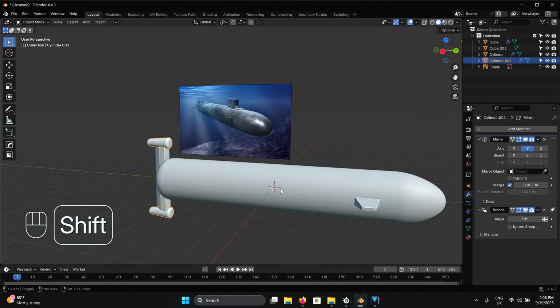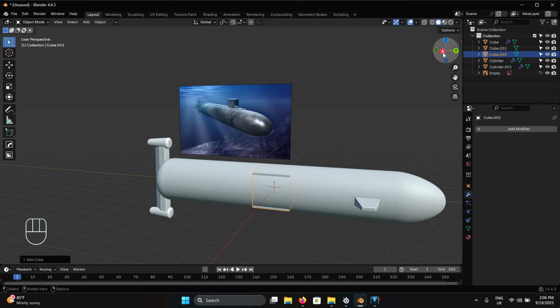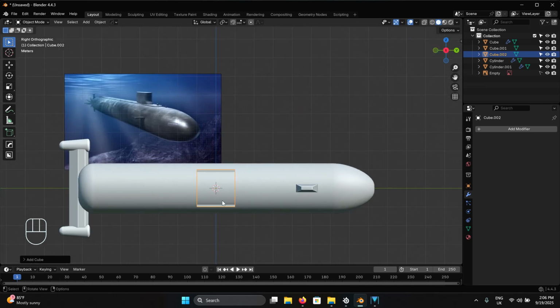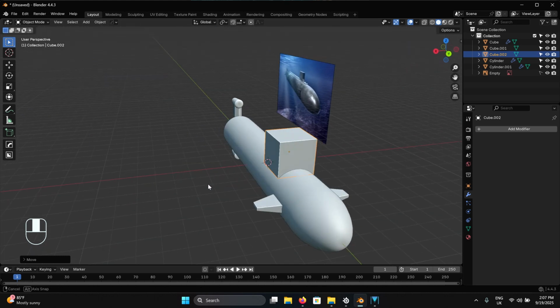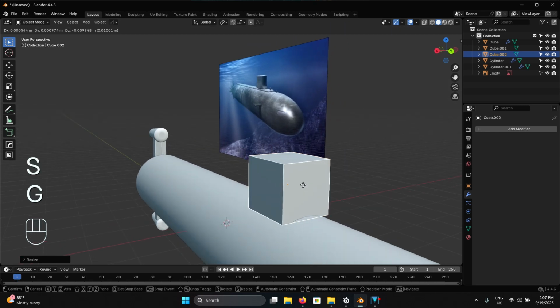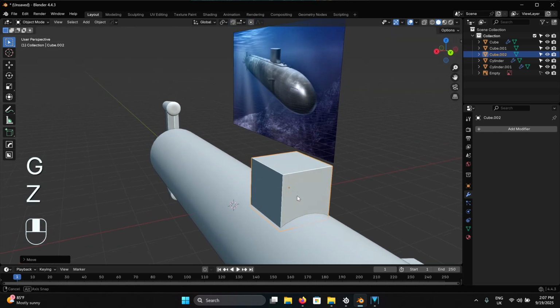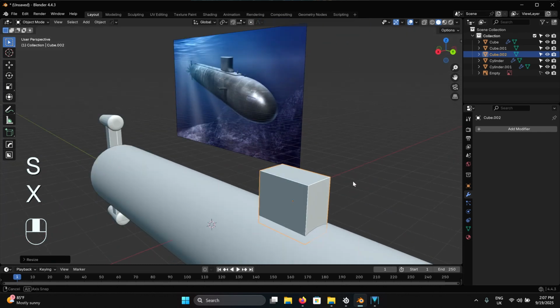Well, let's do a cube. Shift A for a cube. X on the X-axis. Let's move it here to about there, I guess. Scale it down a little bit. Let's move it in. Okay, let's scale it inwards. S, X. Let's scale it in a little bit.